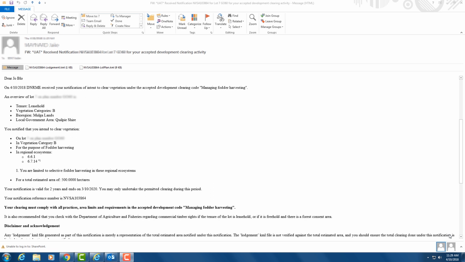If you use the online mapping tool to draw your proposed clearing area, this confirmation email will also include a couple of KML file attachments. One called lot plan, which represents the lot plan you've notified for, and another called lodgement, which shows that proposed clearing area that you drew earlier.